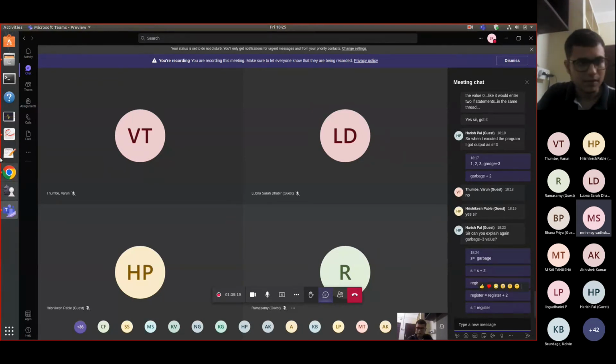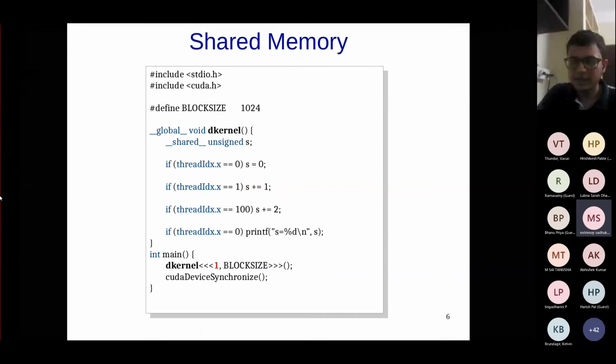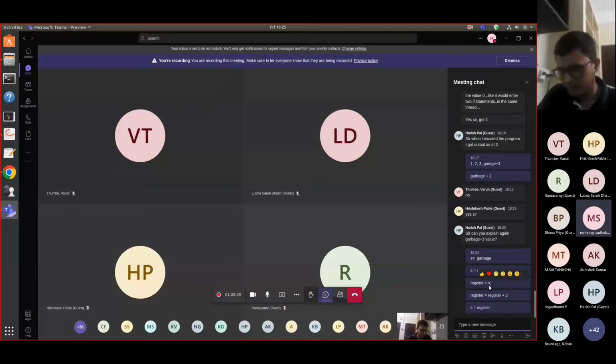Now let us say that thread 100 read the garbage value, so this register now has garbage value. Is it okay till now, Varun? Now it did garbage plus 2 here, so the register stores garbage plus 2.